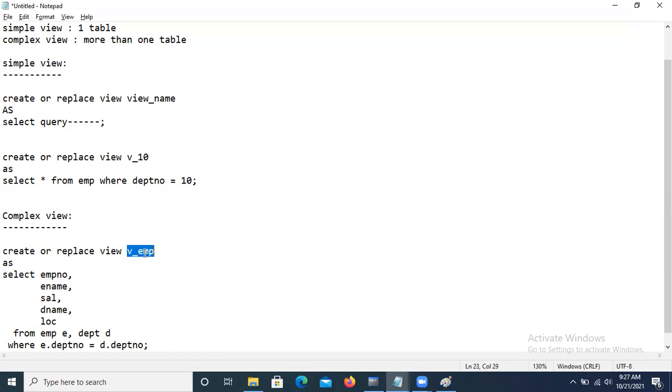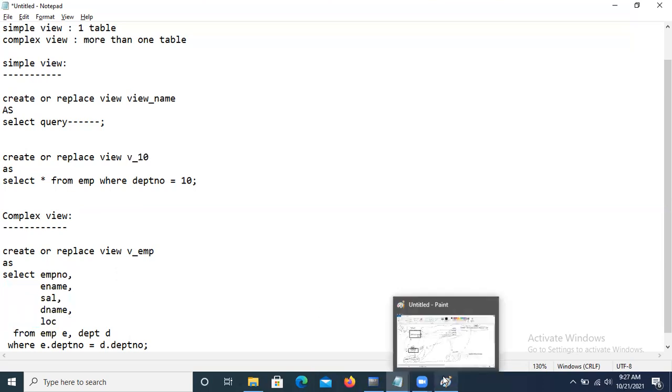because if we are inserting data into the view, these columns are in one table and those columns are in another table, then where will the data go? That is why in a complex view we cannot insert the data. In a simple view, we can insert the data. So this is the concept of view.